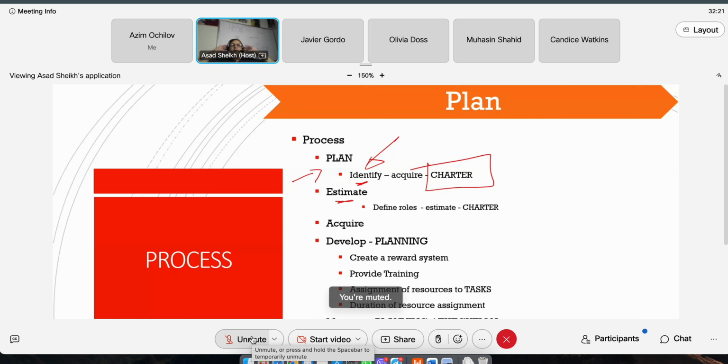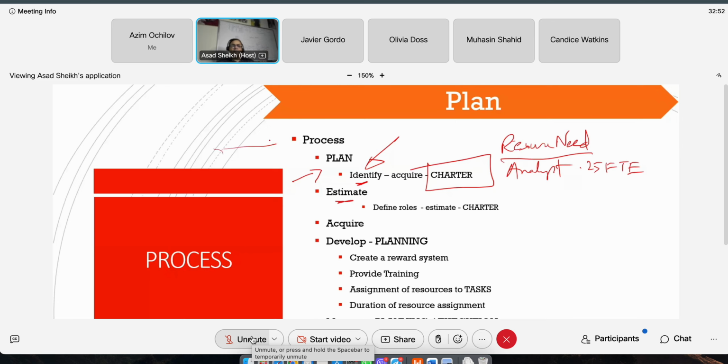Charter, right. So if you open the charter, there is one section in there, and it talks about resources, resource need. And somewhere in there, you're going to state, I need an analyst. You won't name them. You'll say analyst 0.25 FTE, and so forth. And that information always comes from the business case document, right?